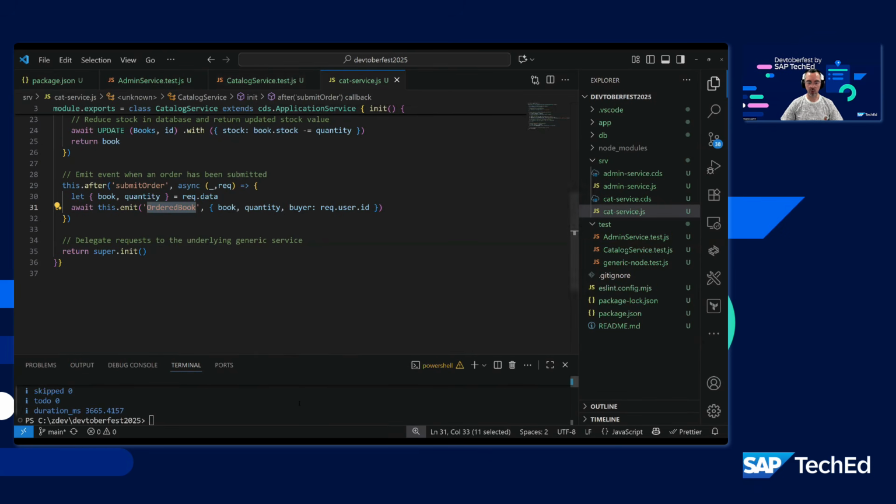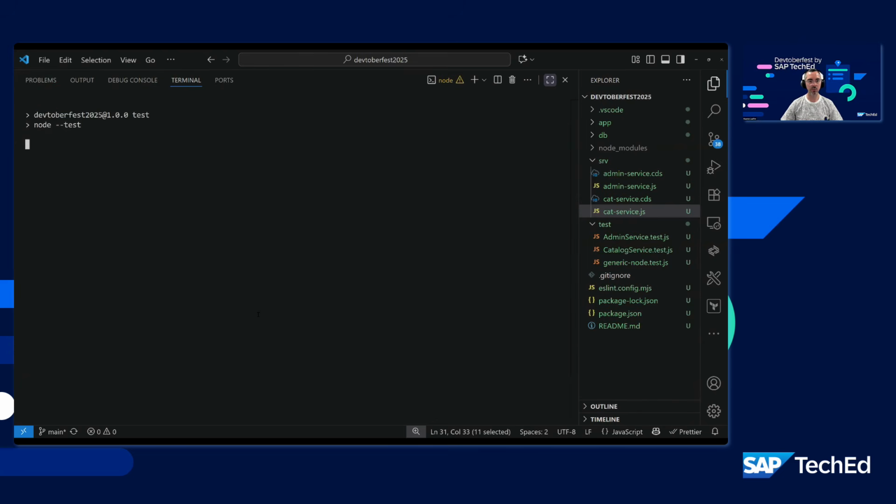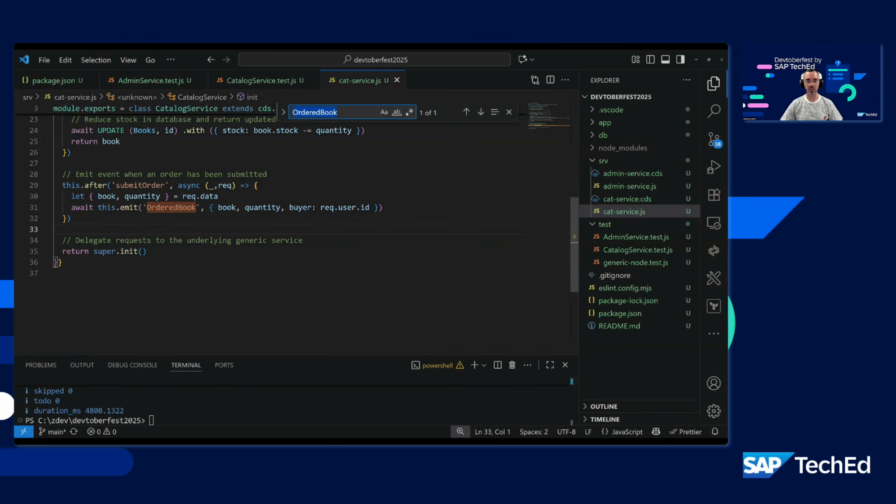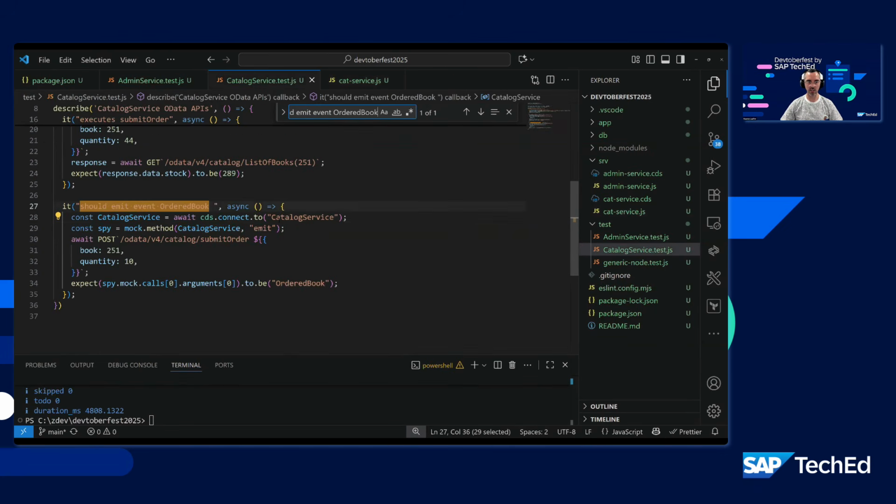So now we run our test again, and hopefully everything works. And if everything works, we are going to see something else. So yeah, this is the should emit event order book. Okay, all green, green is good. So we have a look in here. This is the test that we have created.